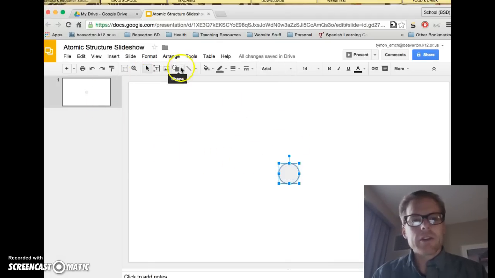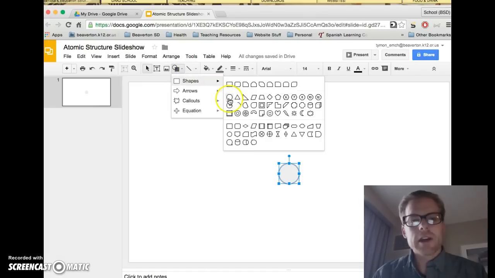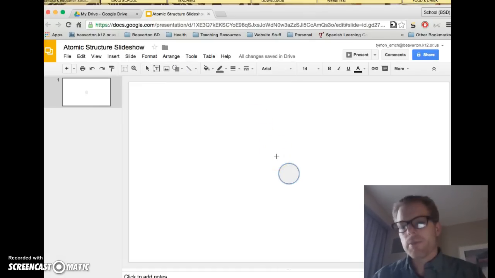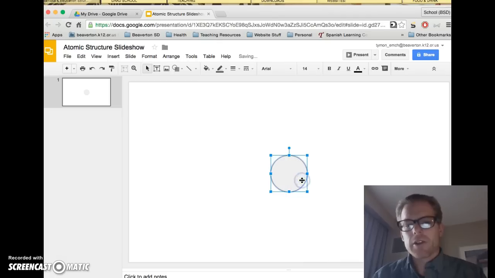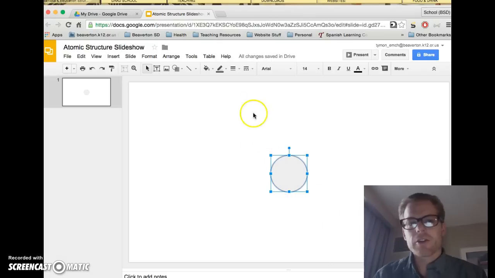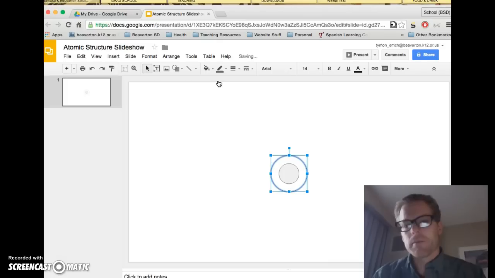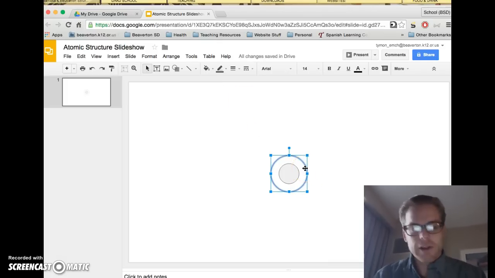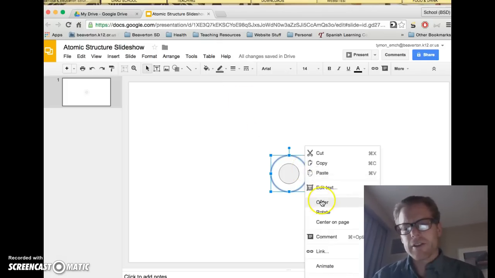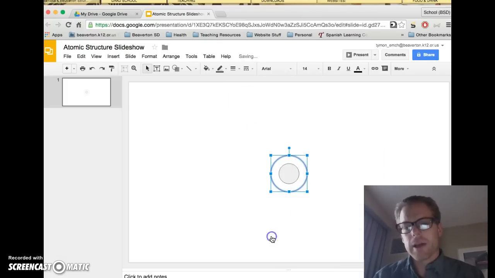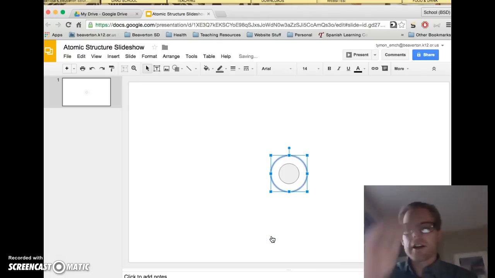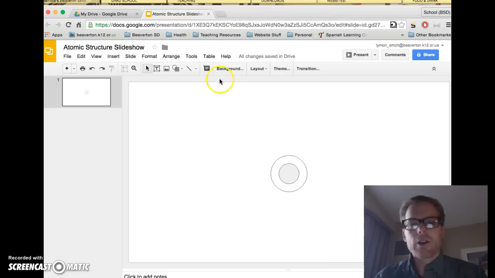Now the next thing I'm going to do is a shape, and let's say I'm doing the Bohr model. I'm going to make something around it, but uh-oh, now that's covered the nucleus. A couple of things you should look at when you're doing this. One is the fill color. You can make that fill color transparent, bam. Another thing you can do is control click on it, or alt click I think for Chromebooks, and say Order, Send to back. Then you can start layering what's on top.